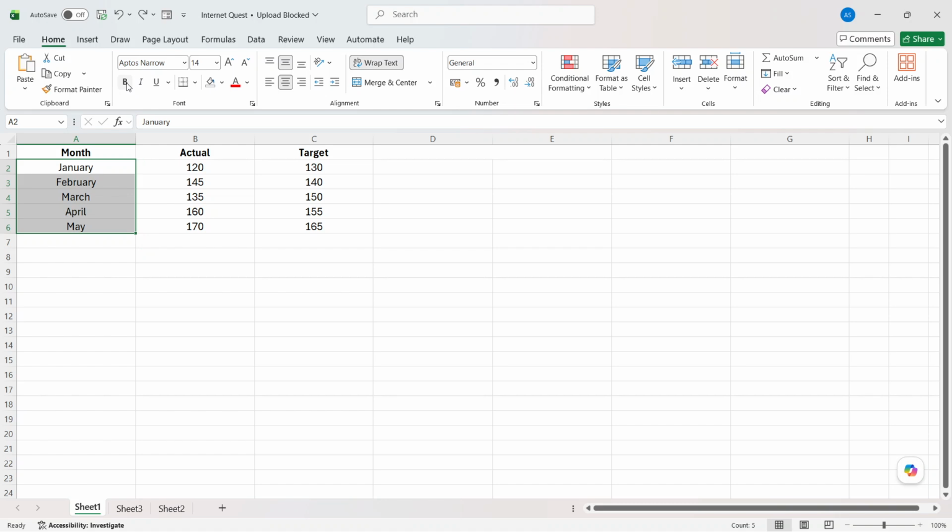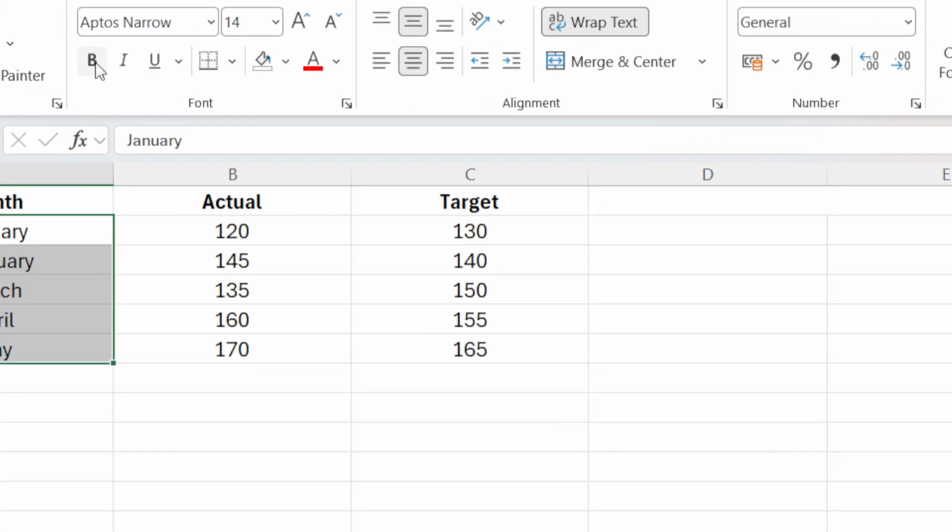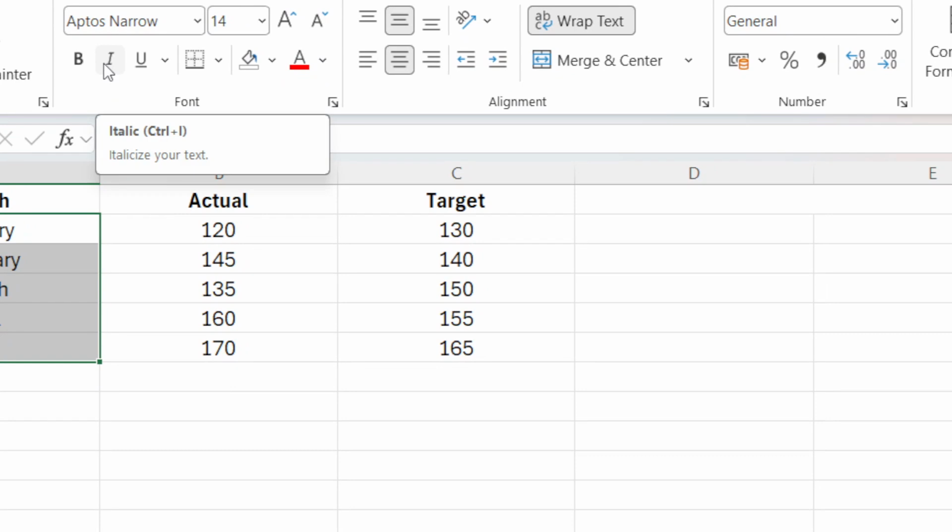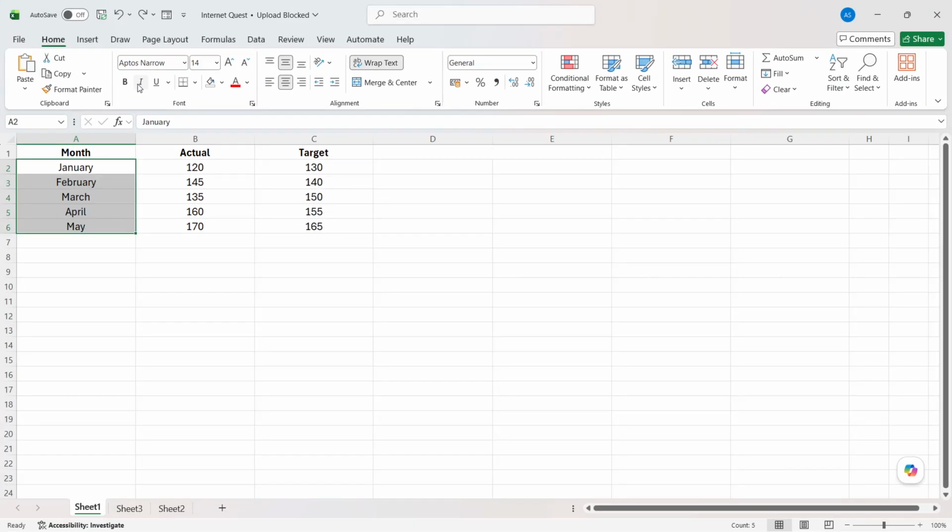If you're not sure what a command does, hover your mouse over it for a moment. A small description box usually appears, and it may also show a keyboard shortcut if one is available. That can be a great way to learn faster and become more efficient over time.